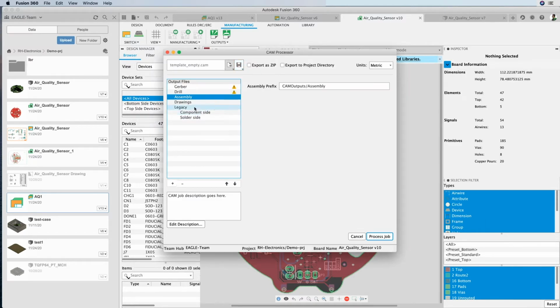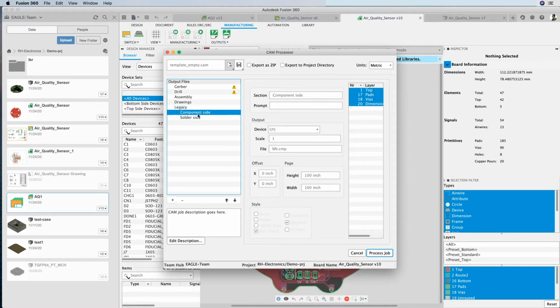Now you see the legacy section here offers two entries, component side, solder side. In this case, I export top pads via a dimension layer to an encapsulated postscript, which is part of my old legacy CAM job. You see, you can't change anything here, but you can use your old jobs. So, if I say process job, CAM processor would execute my sections here.